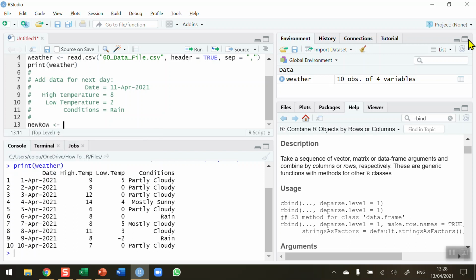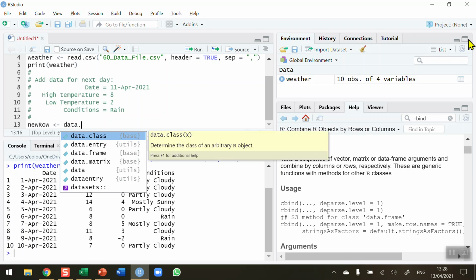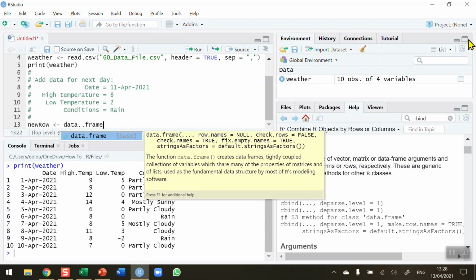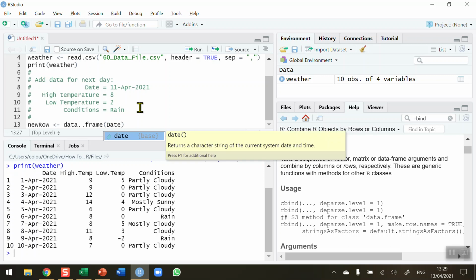I'm going to assign it using the data.frame function, D-A-T-A dot frame, and opening and closing brackets. Now, what we do is we simply pass it values for each of the variable names that we see in our output down here. So they must be spelt exactly. The first column is called date, so I'm just putting in date here. We don't need inverted commas around this.